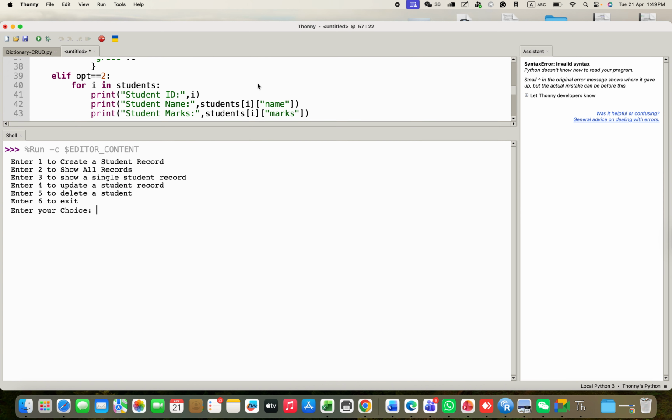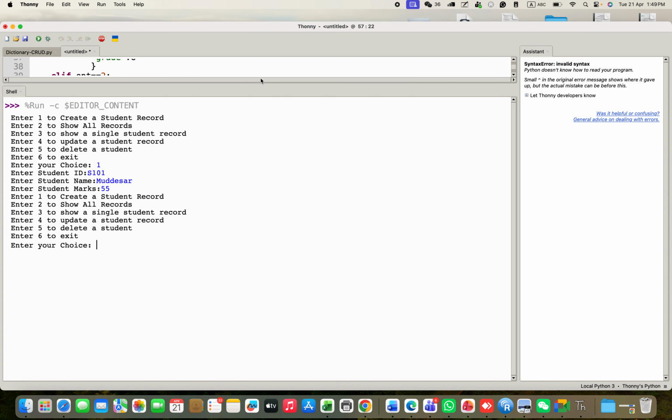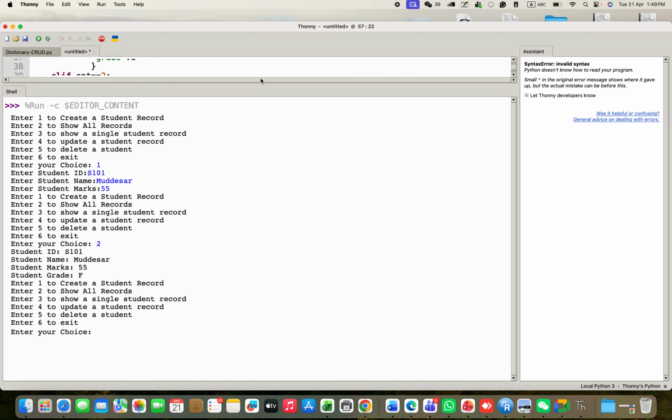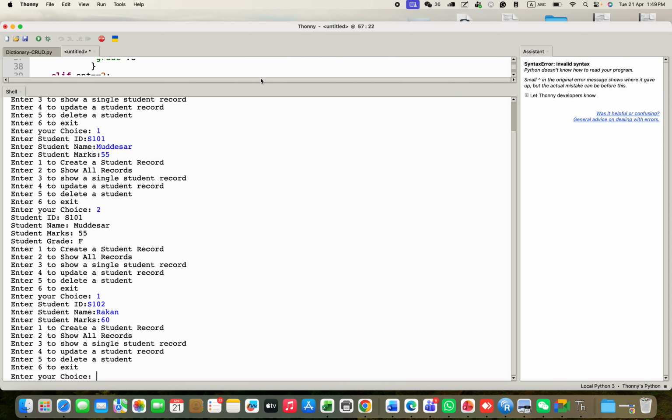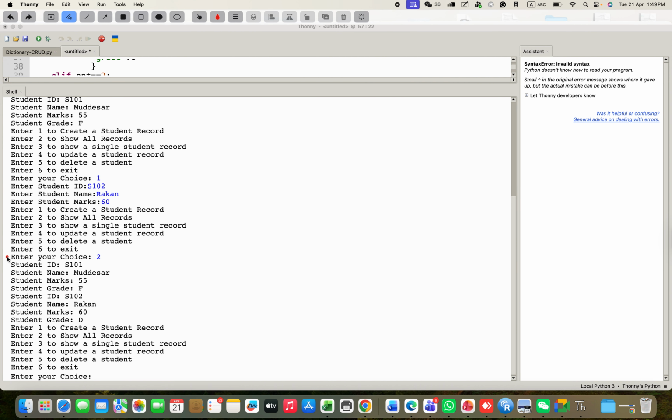Here you go. So see here, enter your choice. I'm going to create a record, and I want to do this by saying S101, and I'm going to put my name. I'm going to give mark 55, and then I'm going to say show all the records. All right, this is there. Then I'm going to enter another record, and that is S102, and that's Reckon, right? And then I gave him mark 60. You got a D. Now I say show me all the records. Let's see here. It's showing me all the records here.